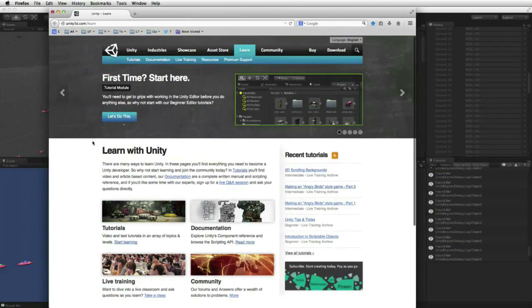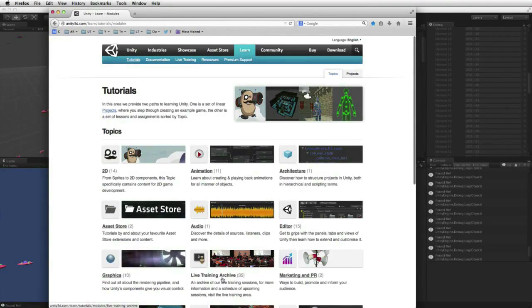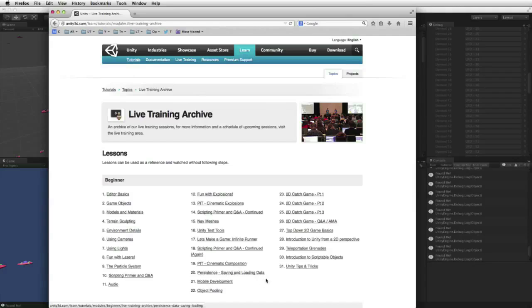So in Learn, in tutorials or live training archive, I just find this is easier to access. Persistence of data, because what you want to do is you want to be saving that information, whether you're saving it to player prefs or some other location. You definitely want to be saving that, the score, you want to be saving the coins, you want to be saving that into a persistent file somewhere. And we talk about the different ways you can do that in persistent saving and loading data.